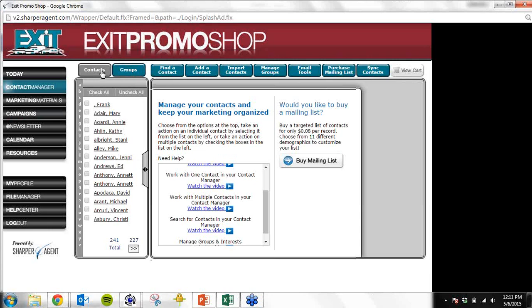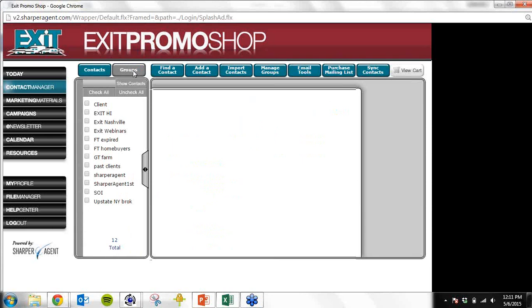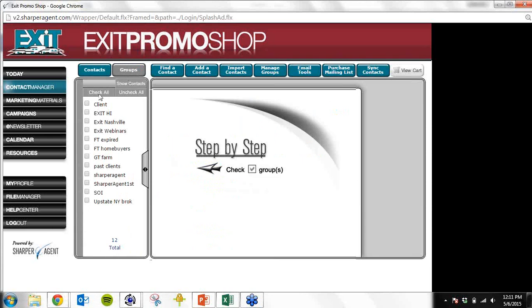So, buttons on the top here, we're going to go over just a couple of them. Contacts obviously is going to show me a full list of all of the different contacts that I have in here. It appears that I have 241 contacts. Groups is going to allow me to see any people that I've separated into groups. I highly suggest that you use groups. It's a great way to organize and keep track of your different clients. We're also going to go over importing contacts, adding a contact, find a contact, manage, email tools, and purchase mailing lists.